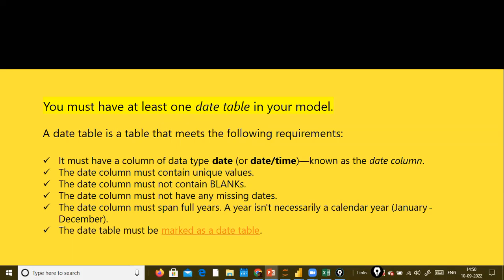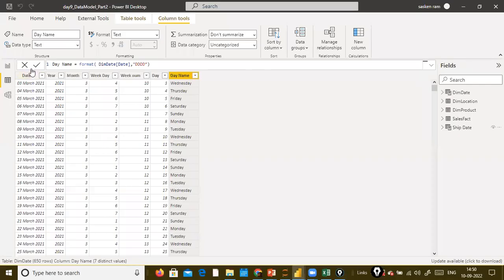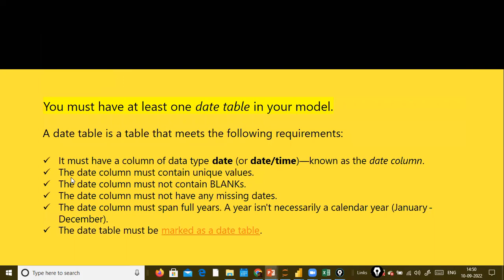Yes, you need to have at least one date table in your model. Okay, and what is the prerequisite to create the table? It must have a column of date data type, known as the date column. The date column must contain unique values. So this column should have unique values. You are not supposed to have duplicate values.